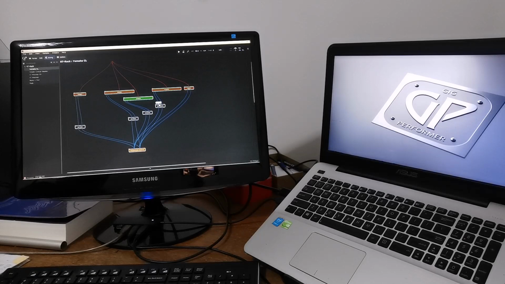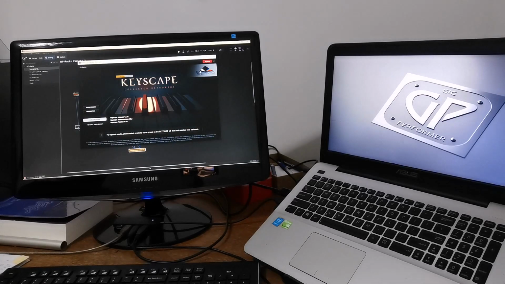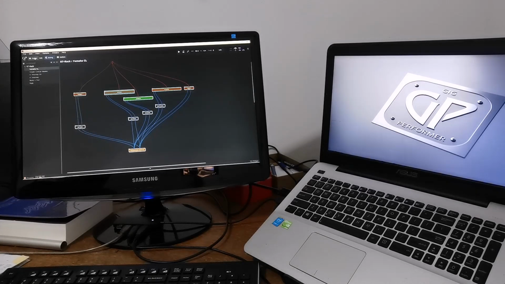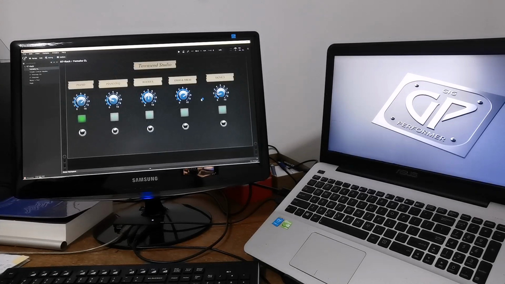Okay, that's it. That's Gig Performer running on the virtual machine. Smooth and solid. Really nice. I'm just opening up Keyscape so you can see it functioning there. Works really beautifully. Okay, cool. Hopefully that gets you excited.